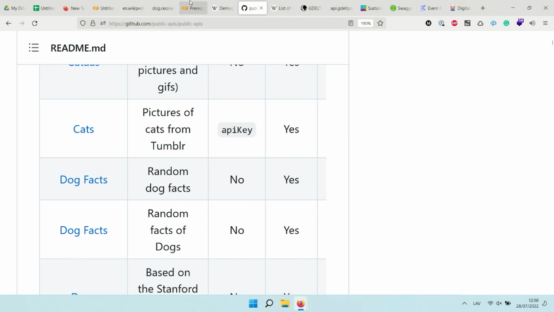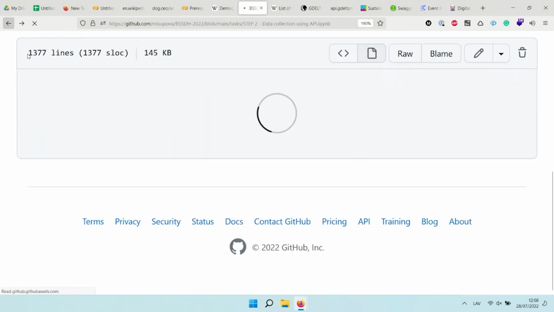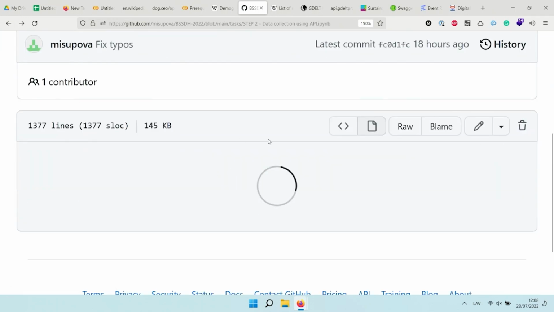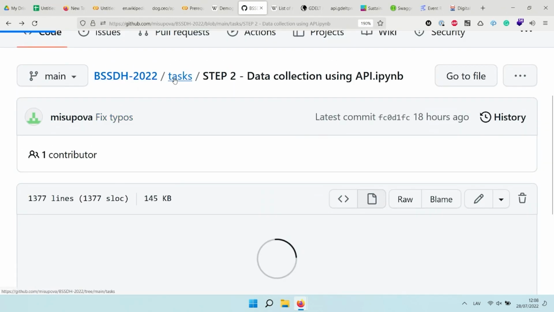So yeah, it's in the GitHub repository in this step 2. It's loading. So yeah, here is a collective list of free APIs. So if you're interested in querying something else, you can check this out. I don't know why it doesn't work.